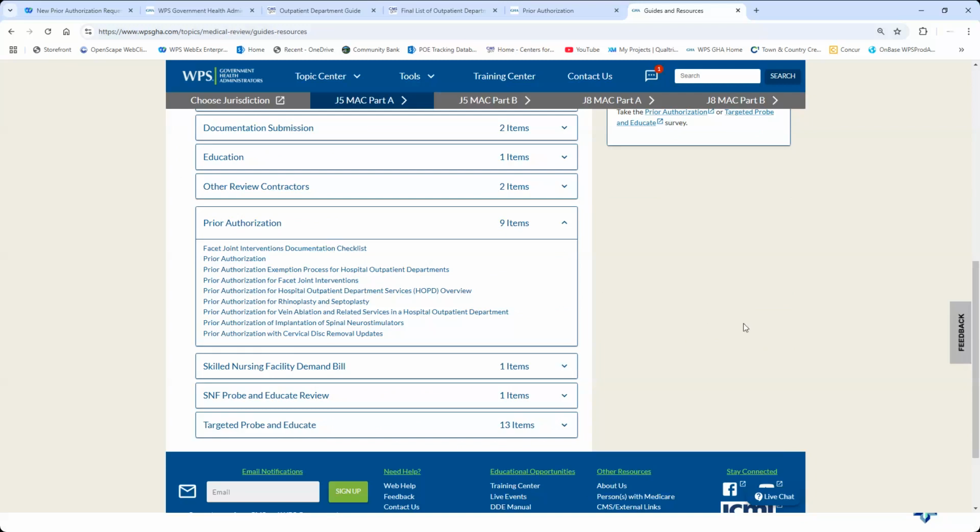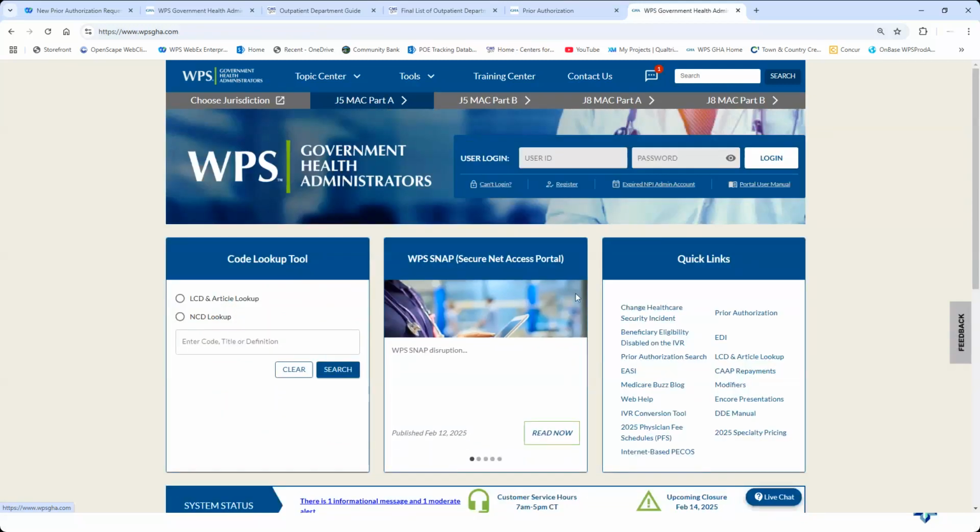Now, the heart of why we're here today. If I go back to the home page, you'll notice here on the right side in the quick links, we have a prior authorization search. You can jump to it right from there. But again, I want to show you how to navigate.